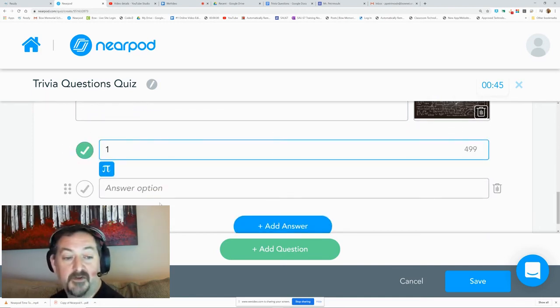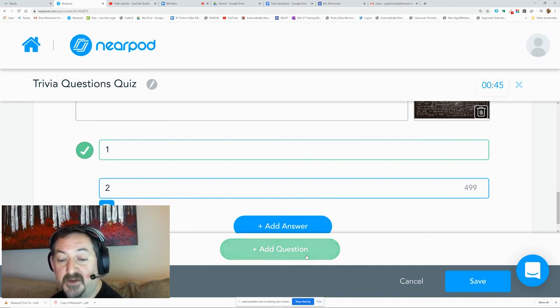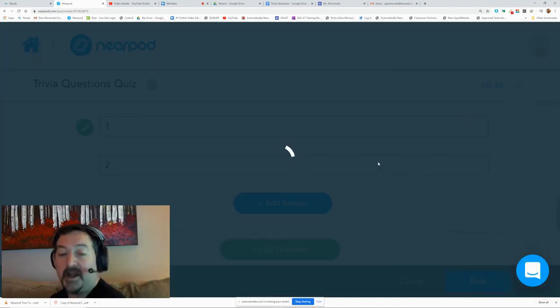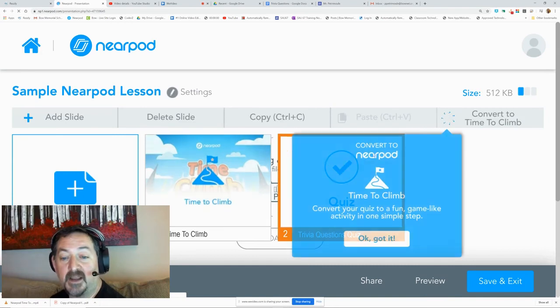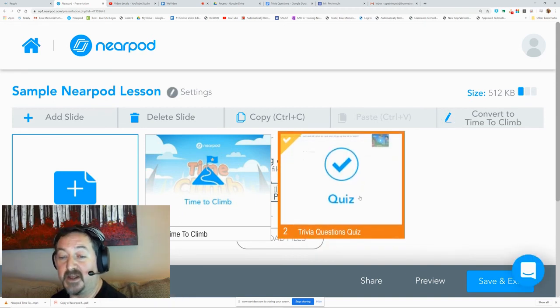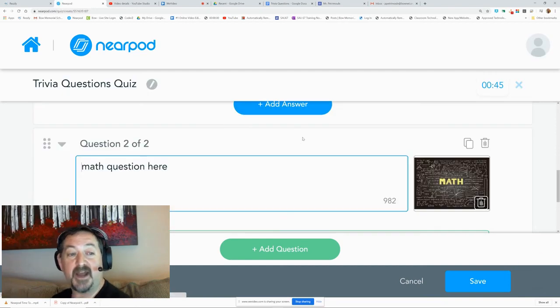I'm not going to take much time with this. I'm just going to add this in. And now I have my quiz saved, and I can open that back up. Oh, that's a new feature, convert to Time to Climb. Those are fun. So any quizzes you can convert to Time to Climb. And I can open this quiz back up into editing mode.